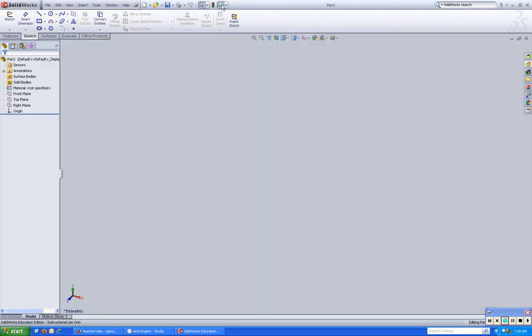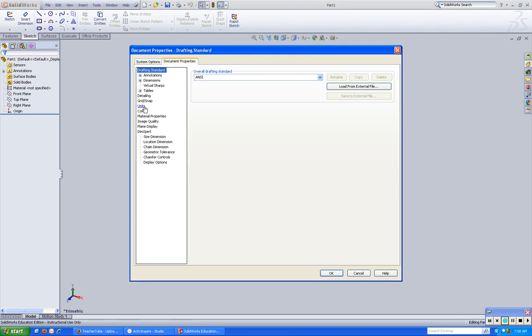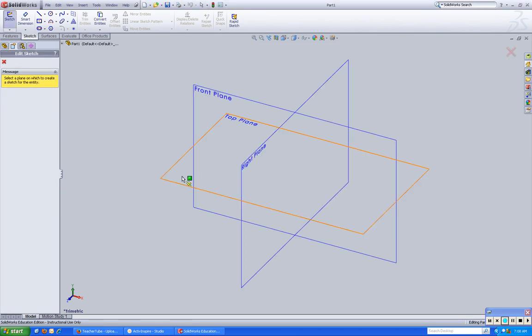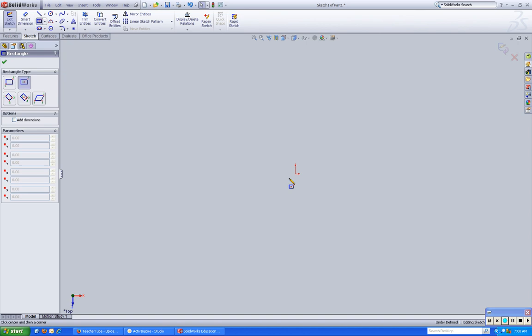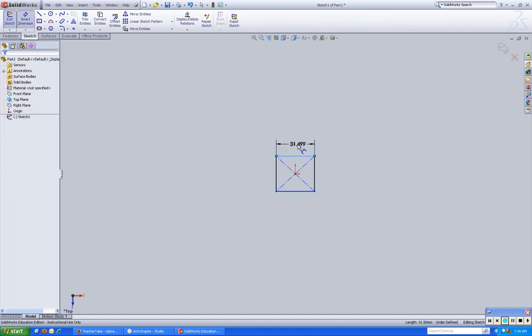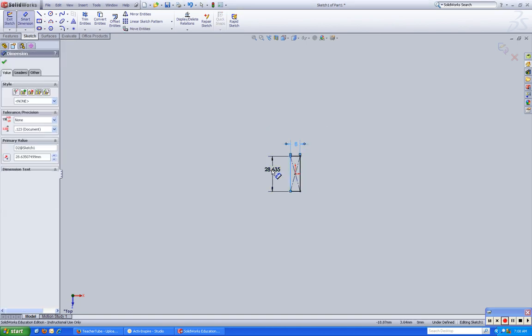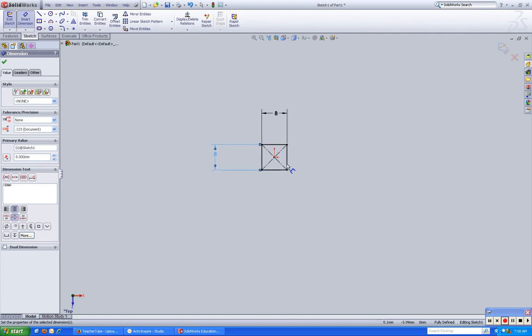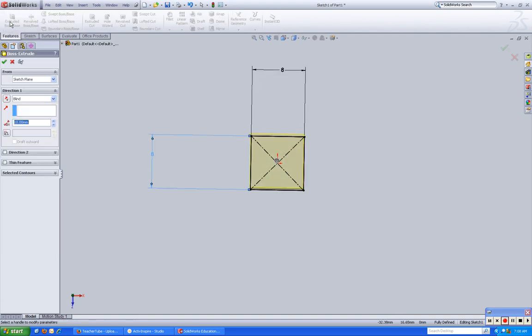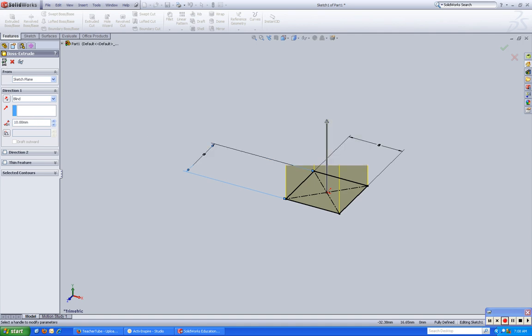First thing to start out with, these parts are all in metric. We're in millimeters. We need to change our units. I would start with a sketch in the top plane. I would draw a square that is 8 millimeters by 8 millimeters. And we're going to extrude this. I'm going to start by making the taller block first, which has an overall height of 10.